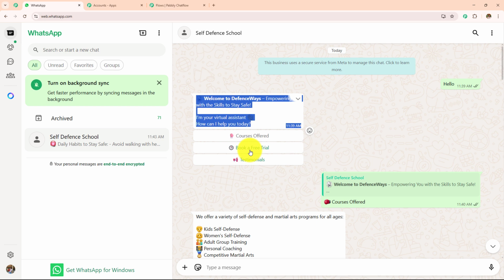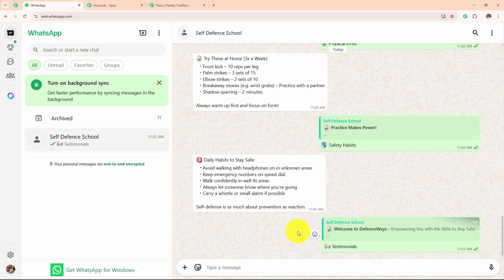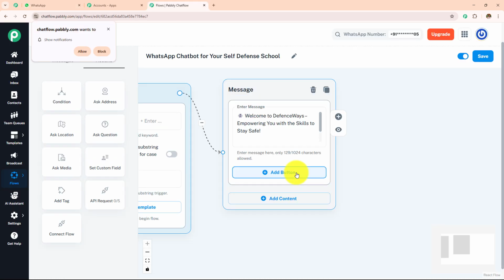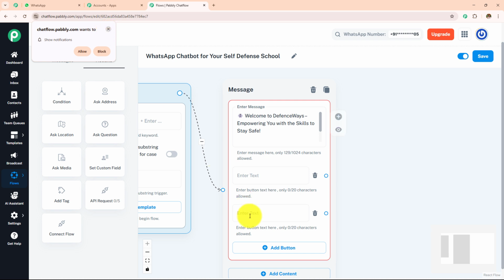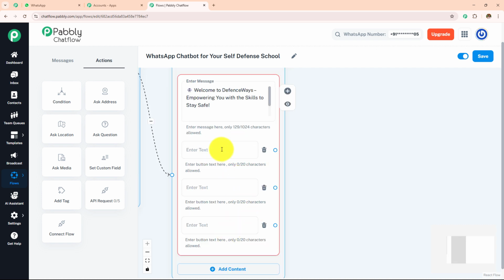Over here you can see I have provided the buttons, and when I click on any of the buttons, the next message was sent to me. So how have we done this? I'm going to click on this add button, and then I'm going to provide the option, and then I'm going to provide the message for each of the buttons. So here let me quickly add the options.